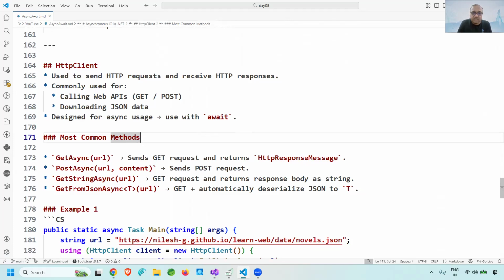You'll find that HttpClient has certain methods, and these methods are GetAsync, PostAsync, GetStringAsync, GetFromJsonAsync, and then there are other methods as well. You will realize that all these methods are designed to be used with the await keyword. These are all asynchronous operations. So how can we give it a try?